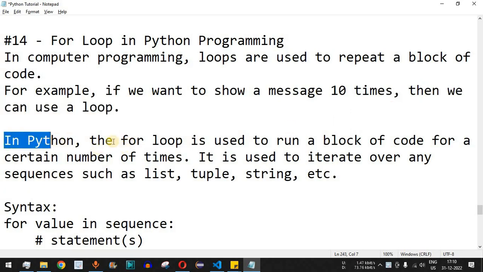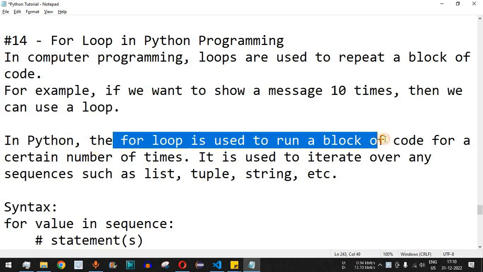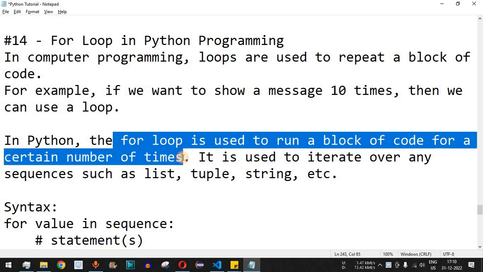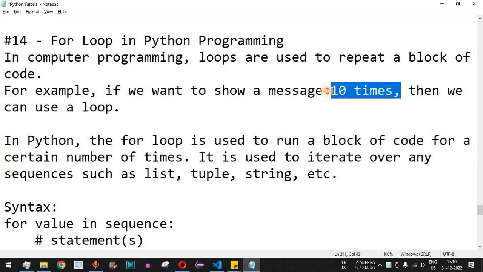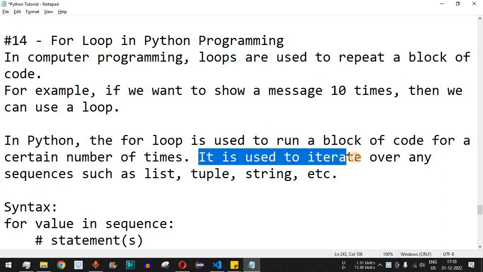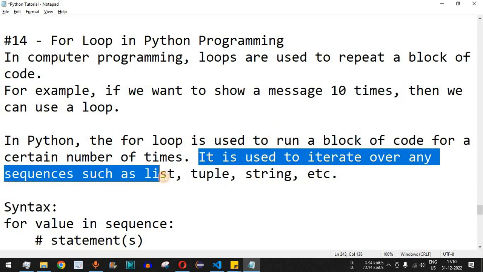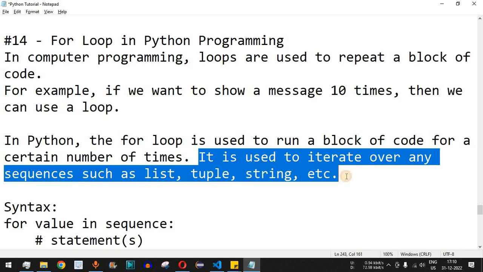So in Python, the for loop is used to run a block of code for a certain number of times. In this example, we have considered 10. We can have any number of iterations. Basically it is used to iterate over any sequences such as list, tuple, string, etc.